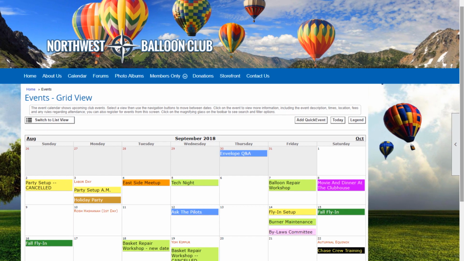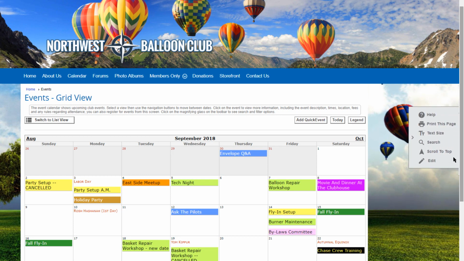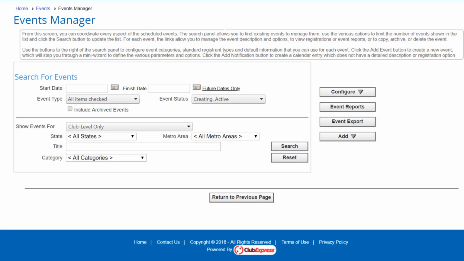We're logged into one of our test clubs as an administrator. Looking at the event calendar, let's go to the Event Manager screen by clicking on Edit in the Page Tools widget, and you can also get to this screen from the Control Panel's Club tab. There are a few changes to the Event Manager screen.